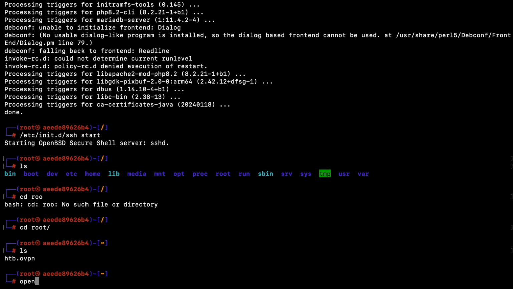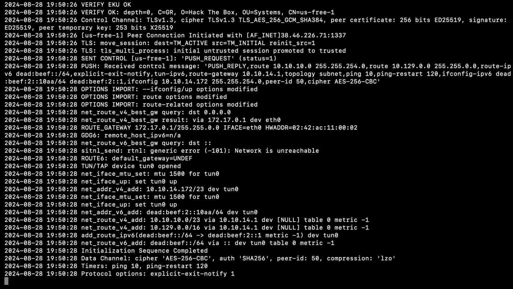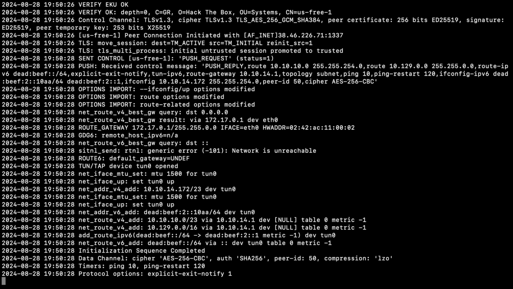And all we really have to do now is just type in OpenVPN and then the file name. And at this point, we got an OpenVPN connection to hackthebox. At this point, you can actually start using Nmap and command line tools. But what if you wanted to use Burp Suite? What if you wanted to use your web browser? Right now, they're not connected to your OpenVPN connection. So that's what we're going to set up next.